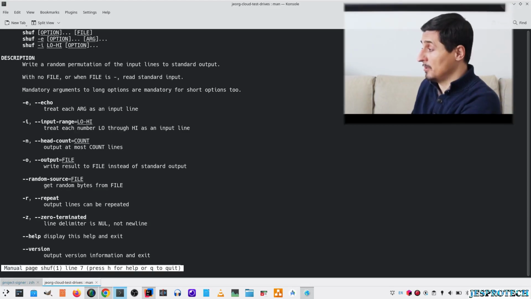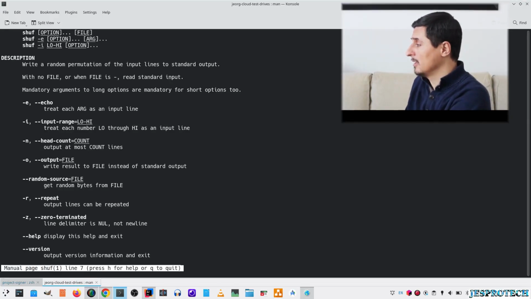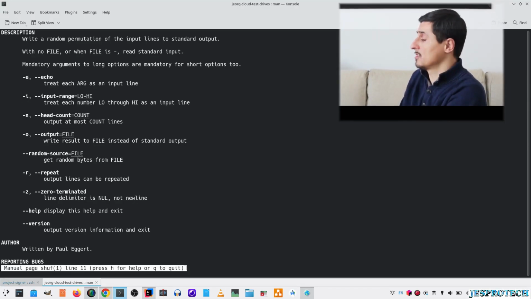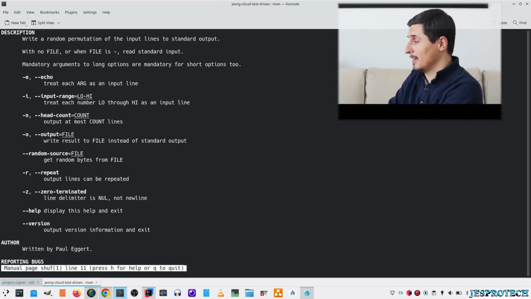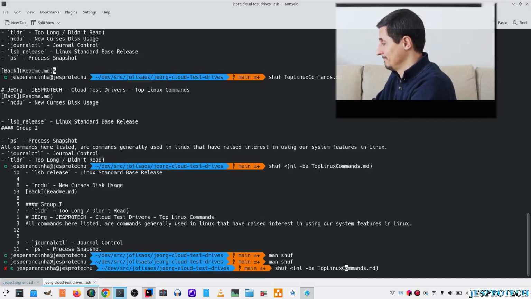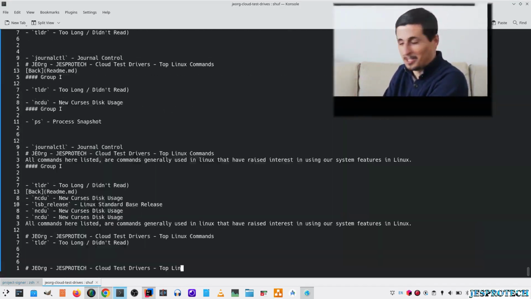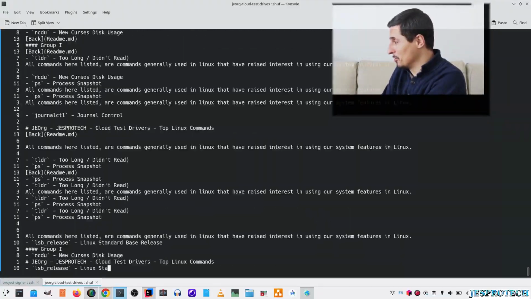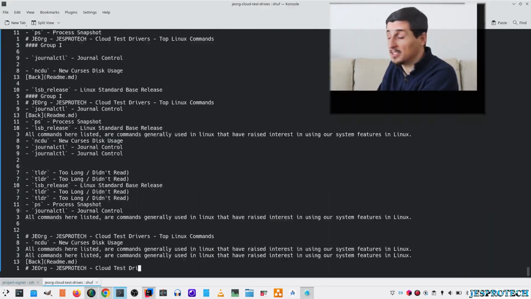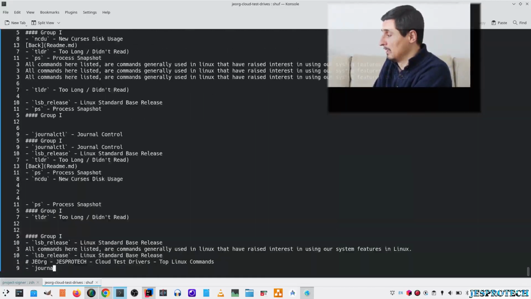It's got echo, it's got input range, it's got a head count, it's got the output file if we want to save the result to a file, if we want to get some random source bytes from another file, if we want to repeat the lines. This is an interesting one. If we just use -r on our text, it's going to keep generating random lines forever. It doesn't stop. I don't know where this would be useful. Perhaps if we are making tests, for example, and we want an endless source of random text, this could be useful for that. So this could be useful in automating tests, for example.